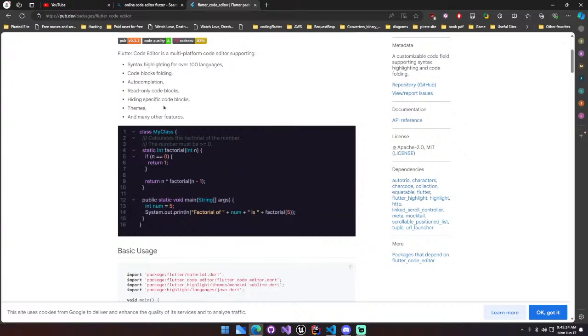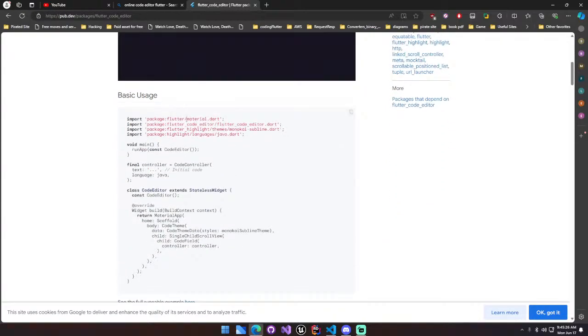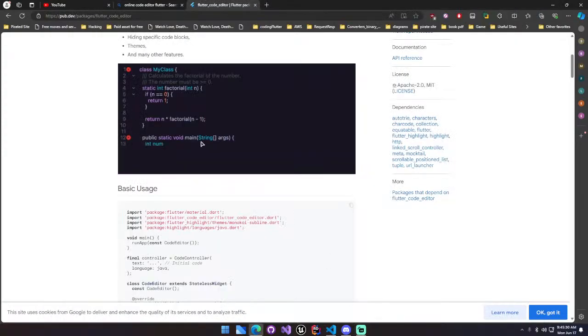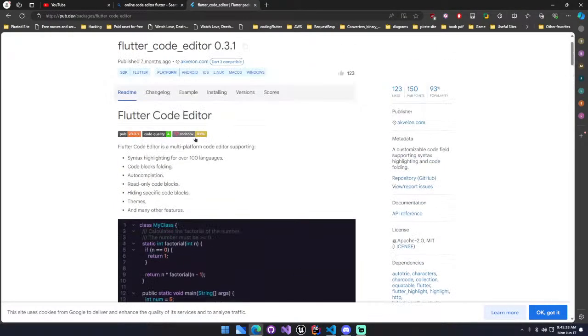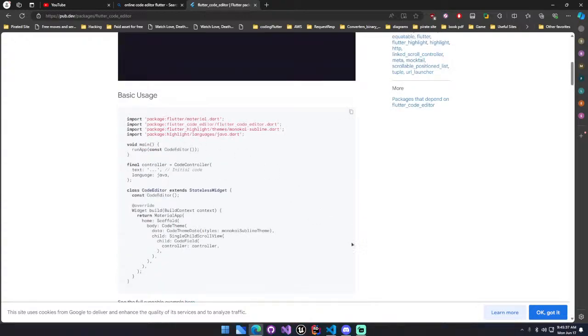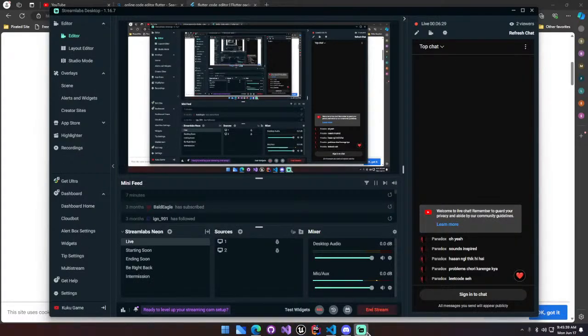Hiding specific code blocks, themes, and many more. Okay. I also need to set up my backend, but I'm not sure what to use for my backend yet. I can use Java Spring. I can use, there's a lot actually. I can use Node.js. Then I can also use Spring.